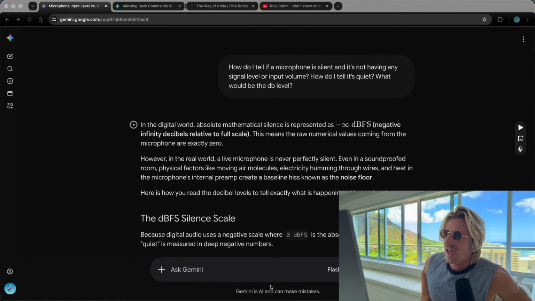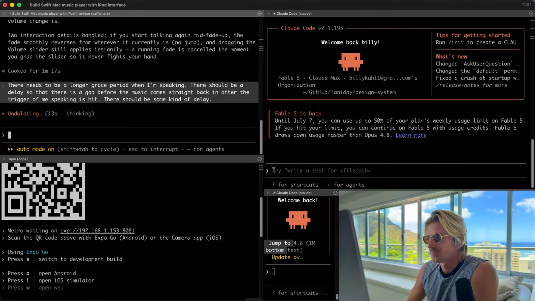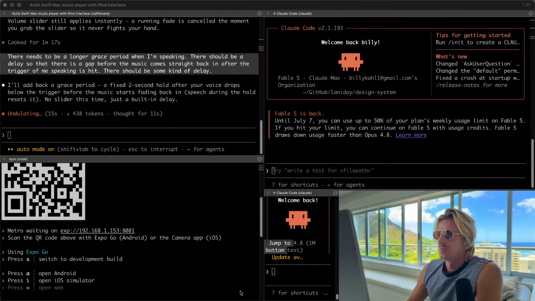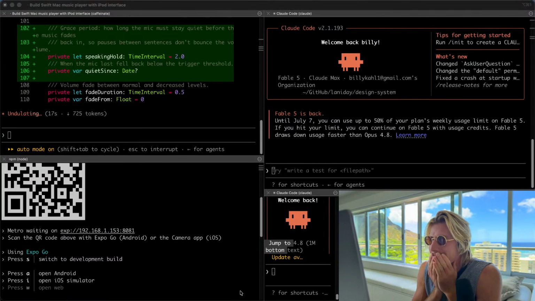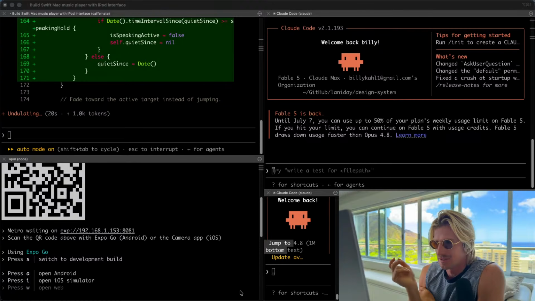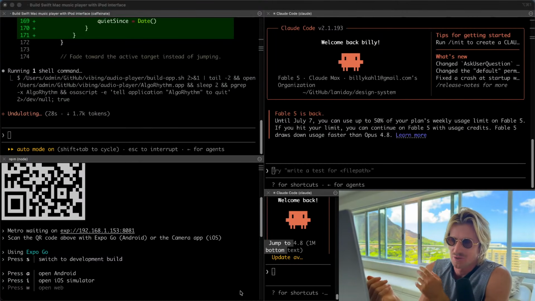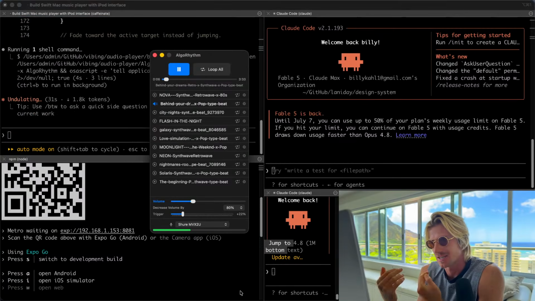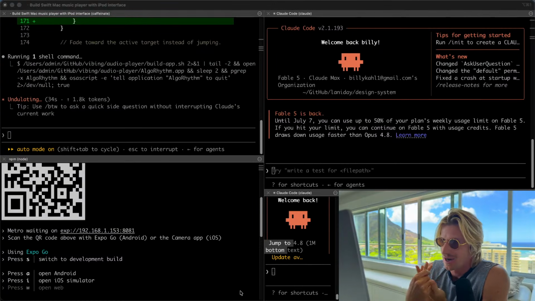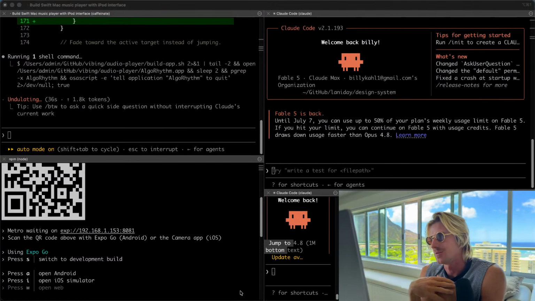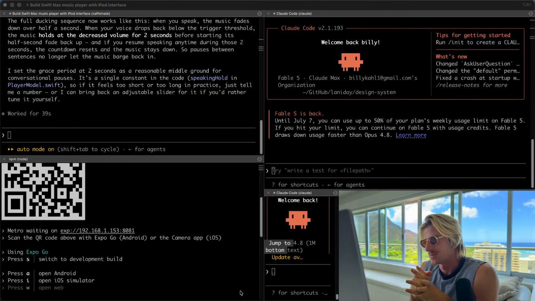I also think that I want to add a slider for the delay and the grace period, because some people talk really fast and some people talk really slow. And so if someone talks really slow with a lot of pauses, like I do, I want a bigger grace period while I'm speaking. Or like a delay. I guess I like calling it a delay.